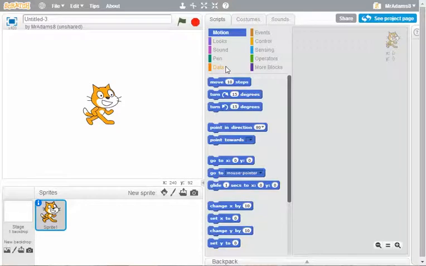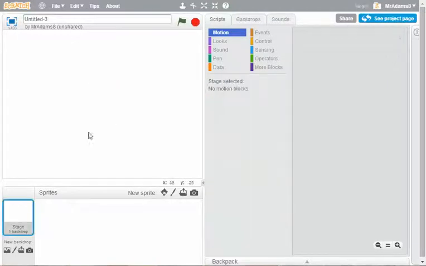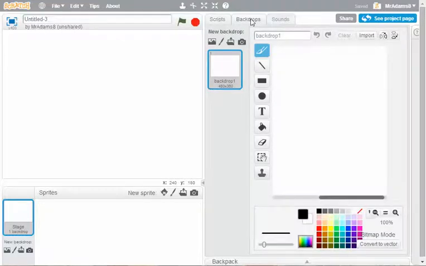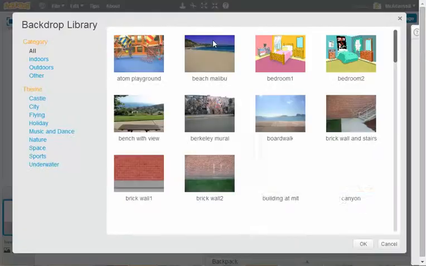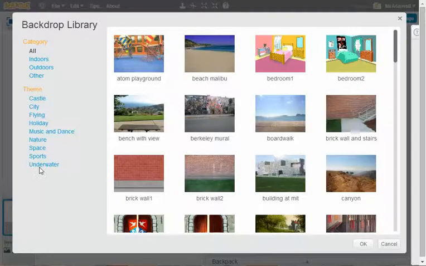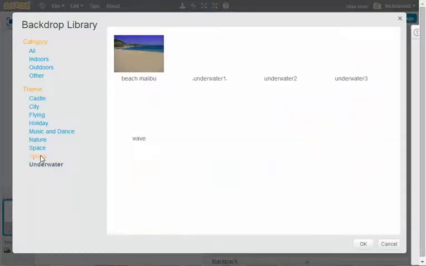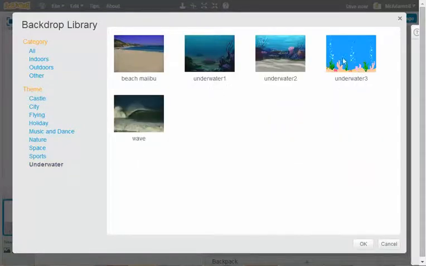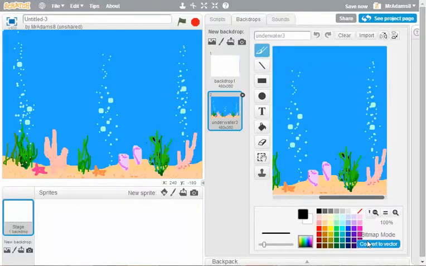Stage one of creating my fish tank screensaver is to make myself a nice fish tank backdrop and potentially animate it too. So let's get rid of the cat. I've just got my stage here, and on the stage let's choose a backdrop. I'm going to use the library, and the library has an underwater tab at the bottom, which I can choose some seascapes from. I'm going to choose the cartoon-like animation.